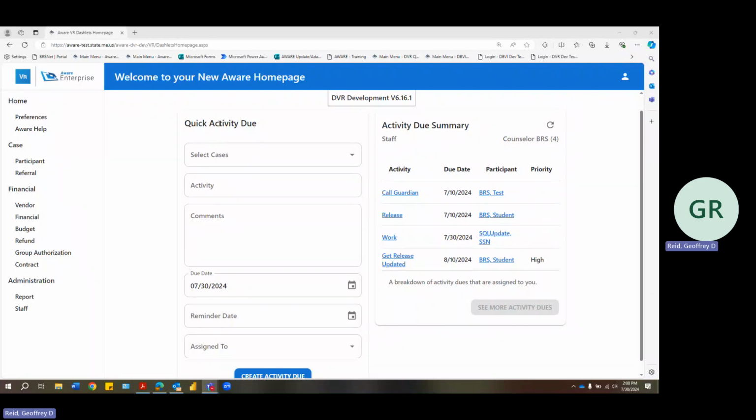This video talks about activity dues, and how they work on the new Aware homepage in the form of a dashlet. It can be kind of tricky to understand how they work, but I did some testing and I think I finally figured it out. And I'll try to explain it to you as clearly as possible.